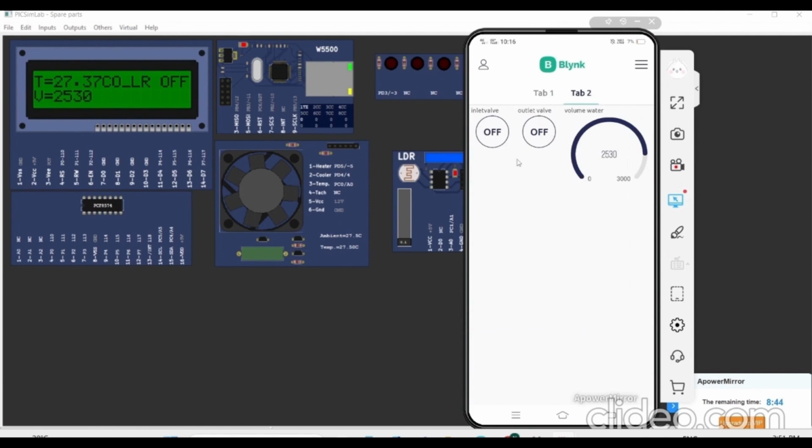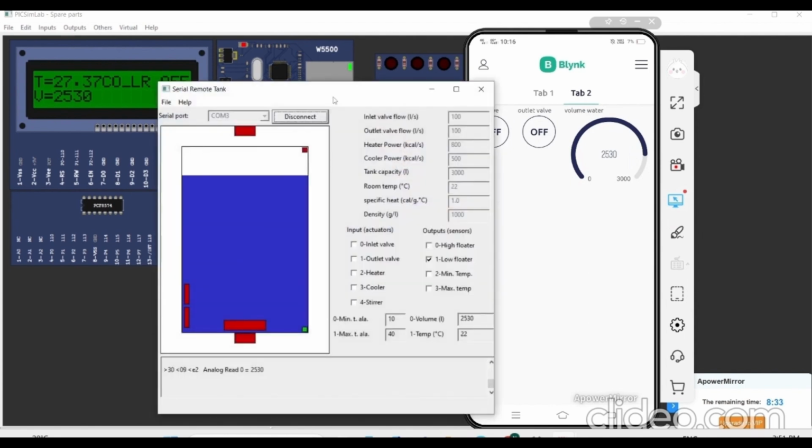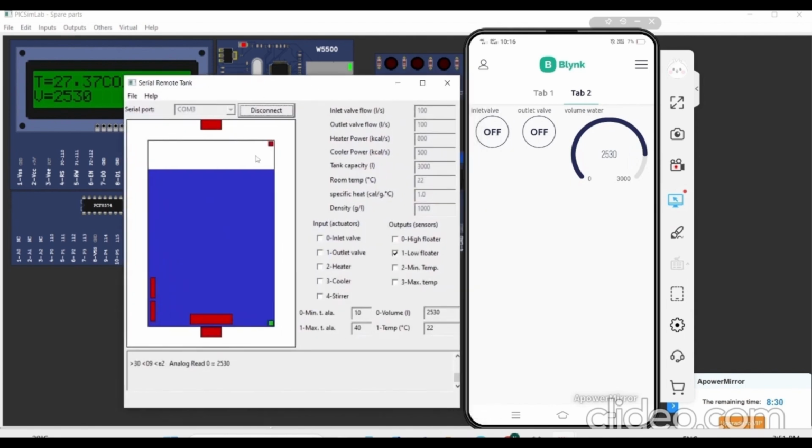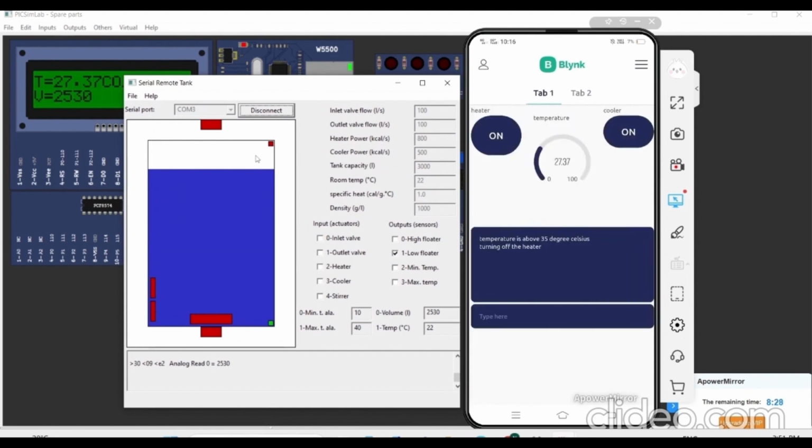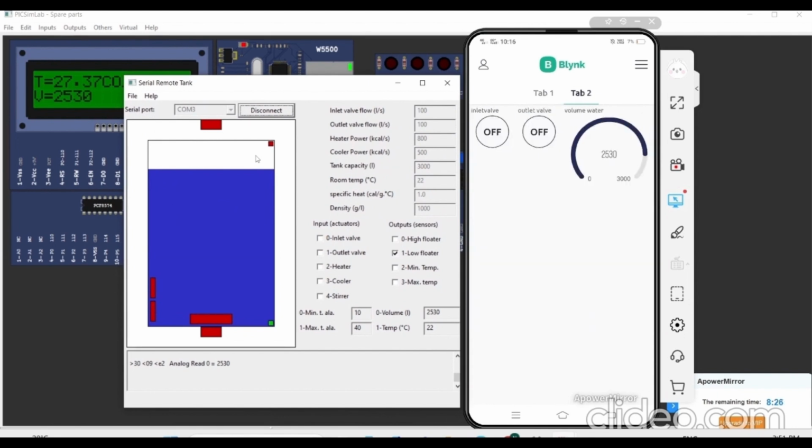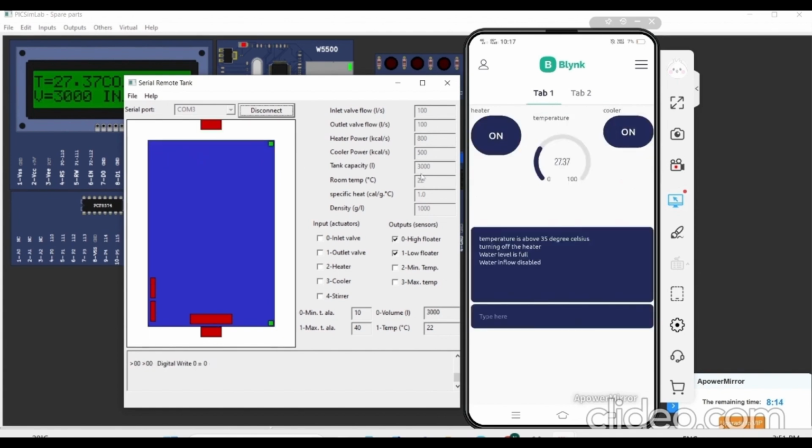So our next automation in our project is the water tank, controlling the water tank through inlet and outlet valves. There are two buttons for controlling the inlet and outlet valves and a gauge to display the volume of the water. Here you are seeing a serial tank. When we turn on the inlet valve, the water inflows, and when it gets full, it will display a notification that the water level is full and water inflow is disabled.